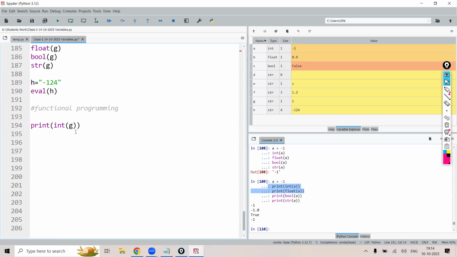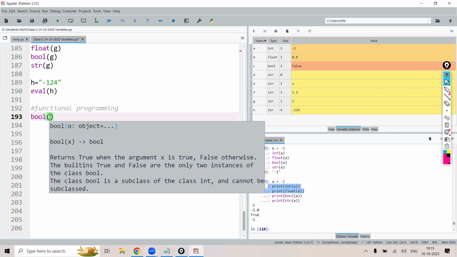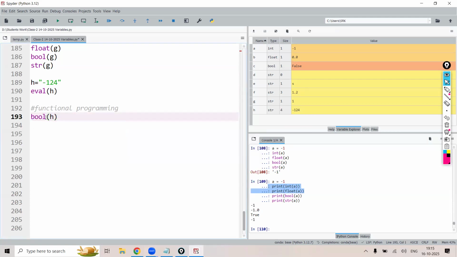Is that clear? Now, here I'm going to take, for example, H. What is H? H is this one. As everyone knows now, H is nothing but string of minus 124. This is the H. Okay, for this H, I'm applying first bool of H. For the bool, I'm going to apply float of H.